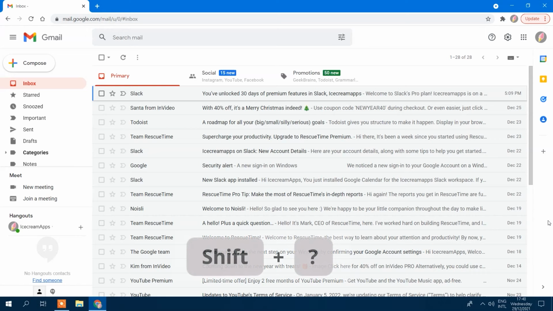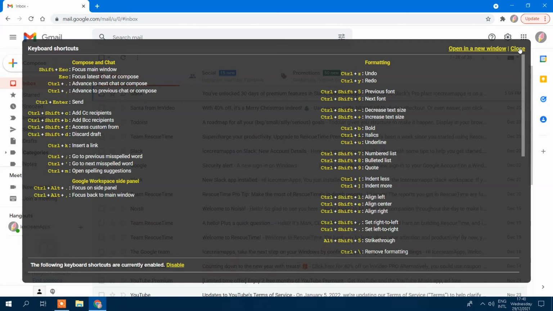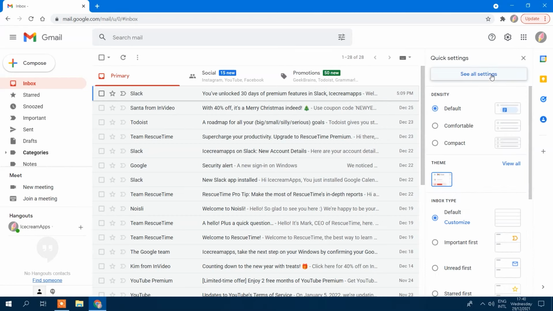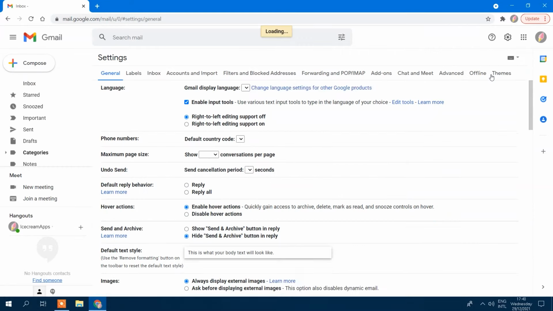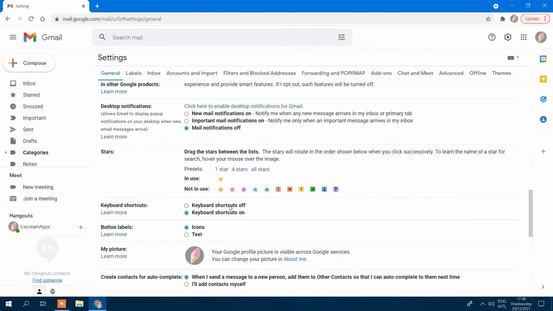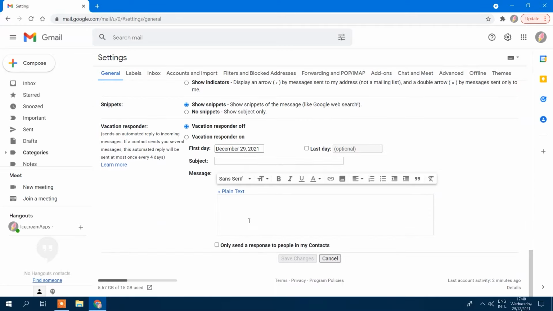If you want to see an overview of all the available keyboard shortcuts, then click Shift question mark. However, you will first need to enable this feature, which requires you clicking on the gear icon in the top right corner and selecting See All Settings. From there, go to Keyboard Shortcuts and set Keyboard Shortcuts to On. Now, any new shortcut that's in the overview will overwrite the defaults. You can then click Save Changes once you've established your desired keyboard shortcuts.